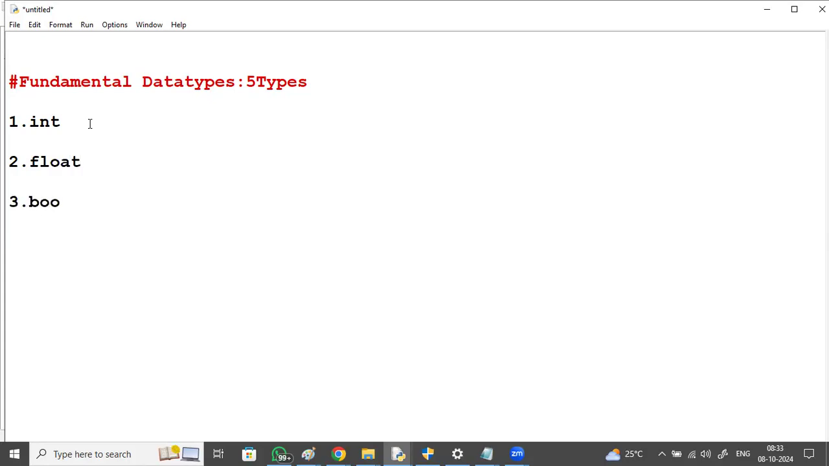Now observe here, fundamental data types. Fundamental data types mainly are of five types: integer, float, boolean, string, complex.